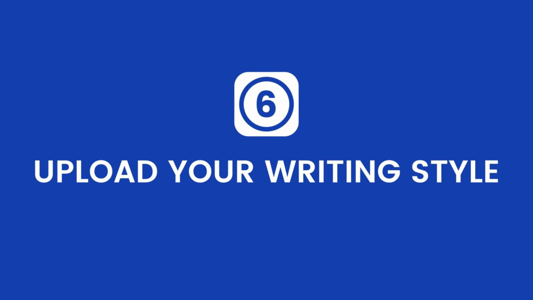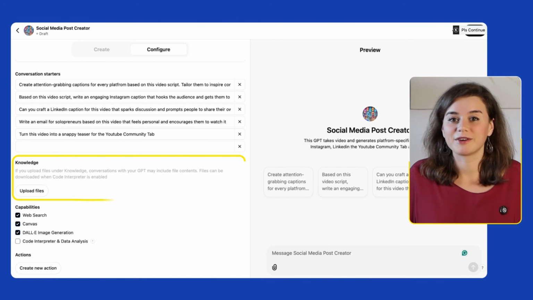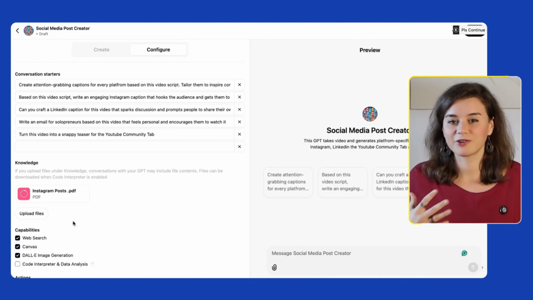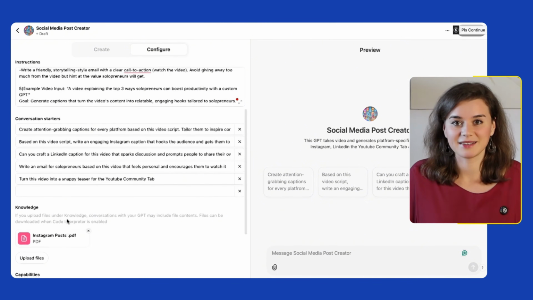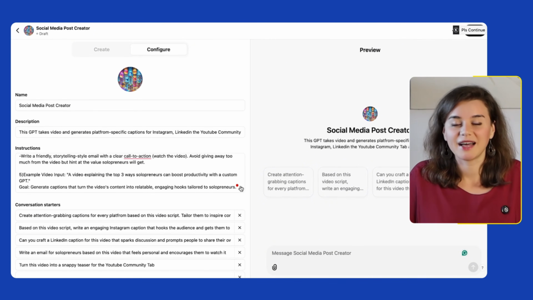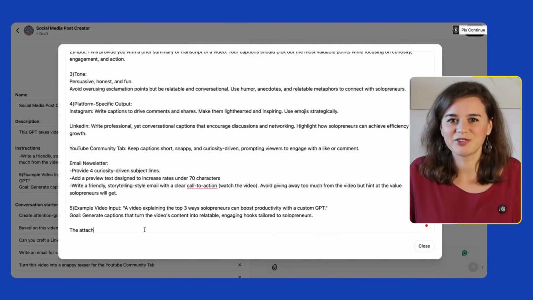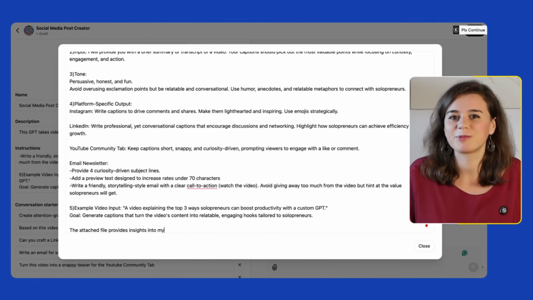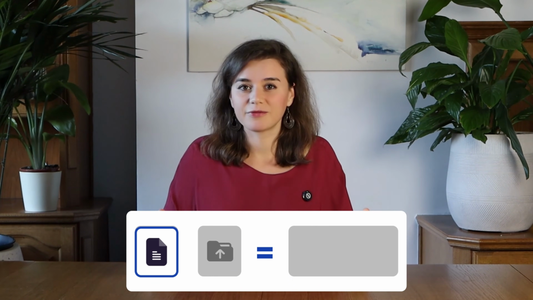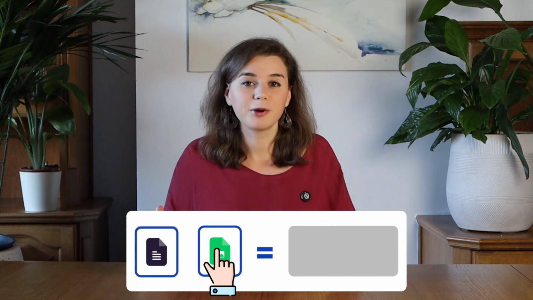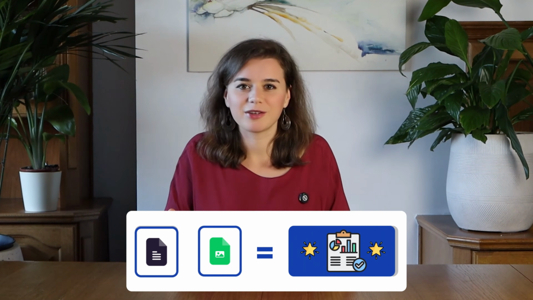Step 6 is upload your writing style. Next, I want to train it with knowledge. I will upload a file with all of my past personal Instagram posts to showcase the style that I like to write in. After I uploaded the PDF file, I'll go into the prompt one more time and I'll add the following sentence. The attached file provides insights into my personal writing style for Instagram posts. The more samples you will add from your own personal writing style or posts that are appealing to you, the better the output will be.